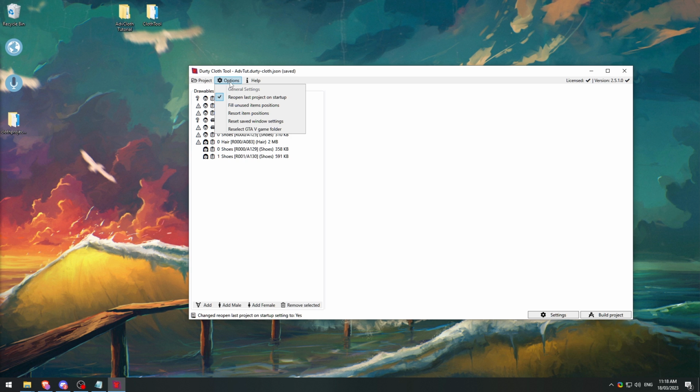Additionally, we have fill unused item spots. So for example, if I had, let's say, 4 pairs of shoes for women, and instead of being labeled 0, 1, 2, 3, 4, they would be labeled 0, 1, 7, 8, let's say, for example. If I were to import another pair of shoes, instead of going to 9, it would go straight up and go to 0, 1, 2, and then we'd have 7, 8. And that's basically what the fill unused position is. Again, if you hover, it tells you exactly.